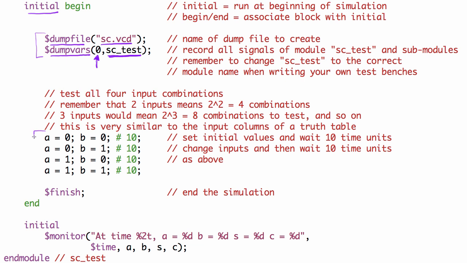The next block of code is the one that we use to control the values of our input signals A and B. And again, this is code in a style that we'll only ever use in a test bench. What I'm showing here is, starting at the beginning of the simulation, I want to set the value of A to 0 and the value of B to 0.